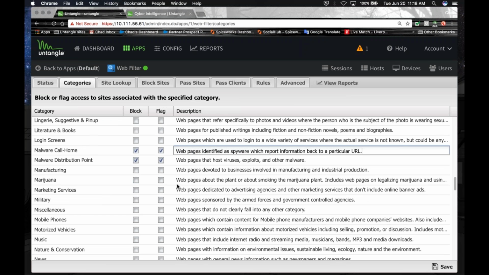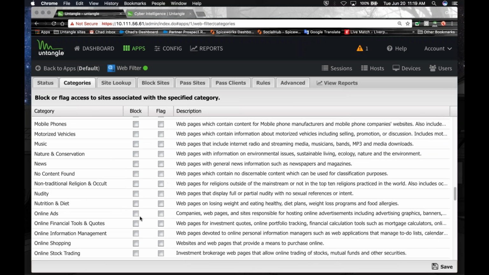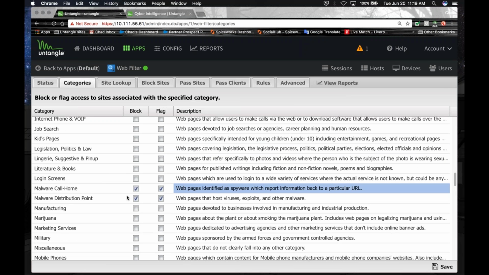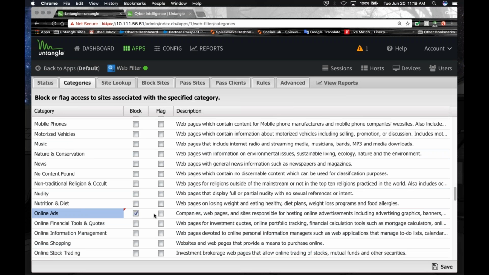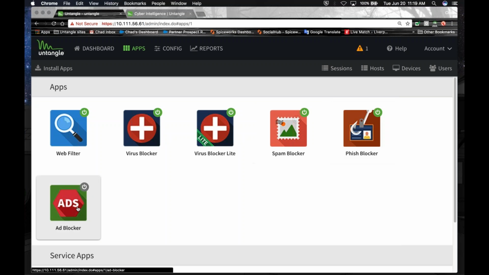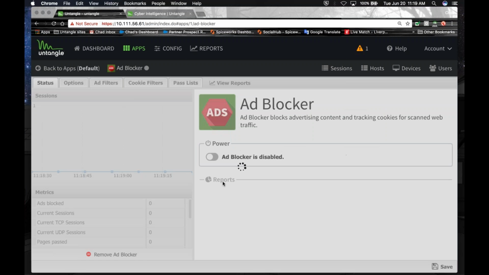One of the things you may not think about, though, within Web Filter, actual URL blocking, is this category called online ads. This does a really good job at the gateway of catching online ads. We would also want to enable Ad Blocker that I just installed out there. But with Web Filter catching the URL as well, it presents a very interesting complete ad blocking solution at the gateway.